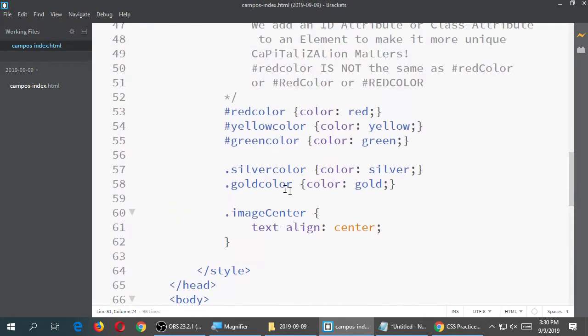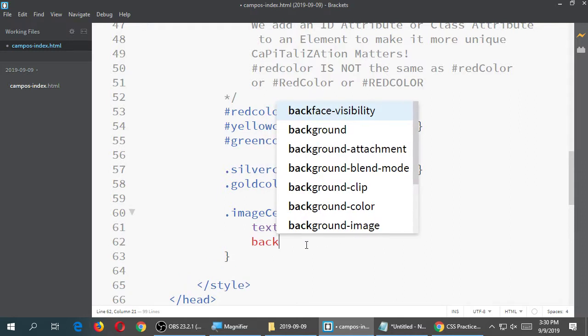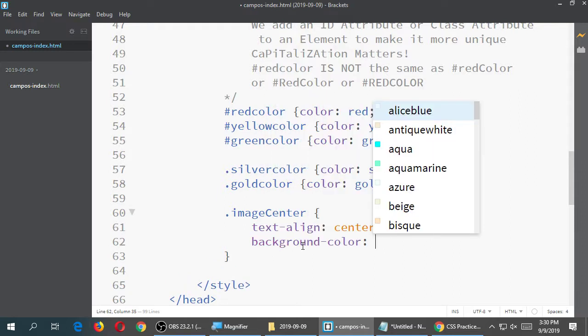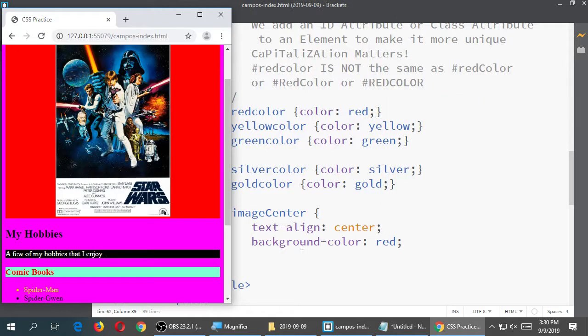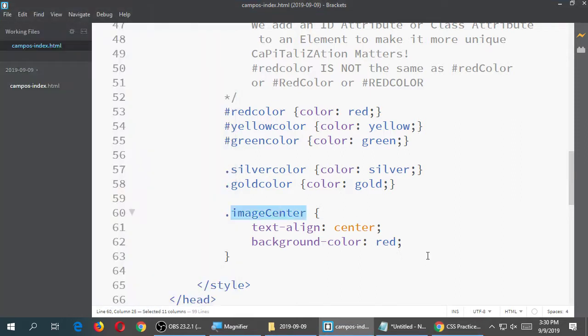But now that I've started to create some of these other rules, maybe I can change things up a little bit. Because if I do background color here, inside of image center, red. Now, only the background color of the image has a different color. I'm just putting something here. I'm going to change it in a moment.